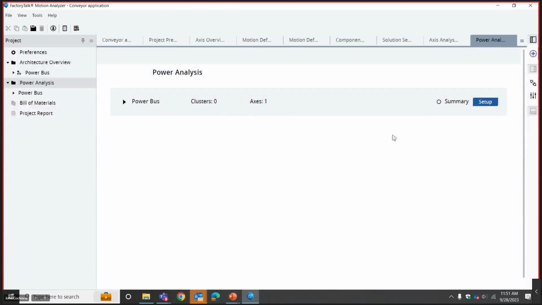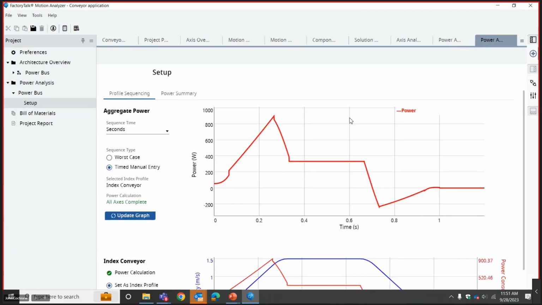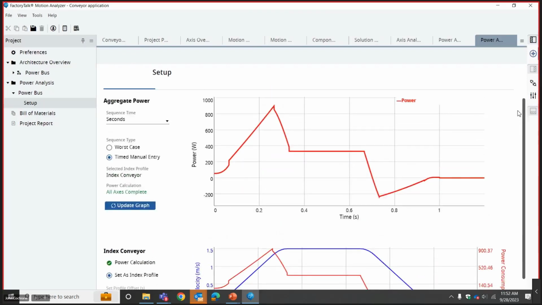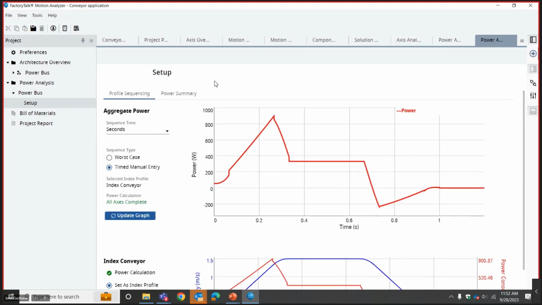It asks me to save again, and I say okay, that looks great. What it'll do real quick is go through and show you your aggregate power for the application. So you can see how much power I'm using. During the acceleration, about 900 watts of power. And then basically the overall power consumption calculation down below.